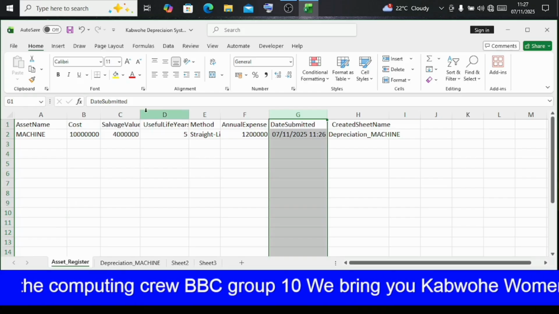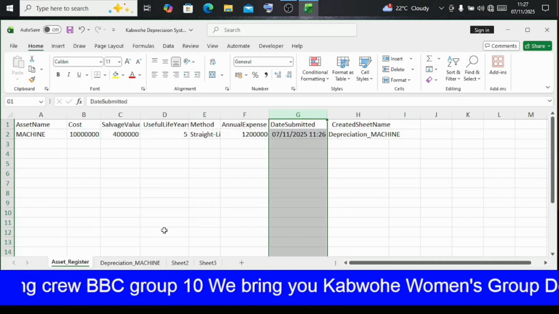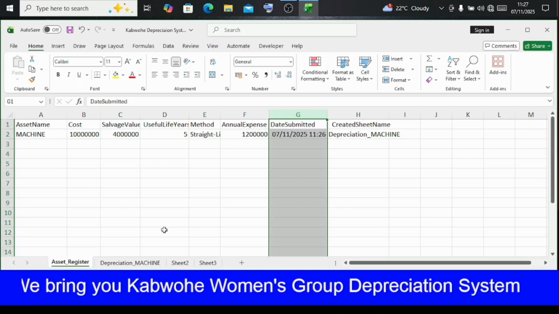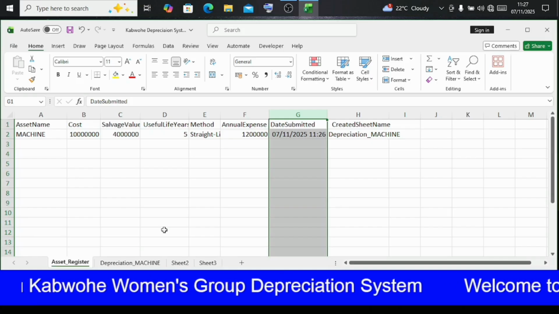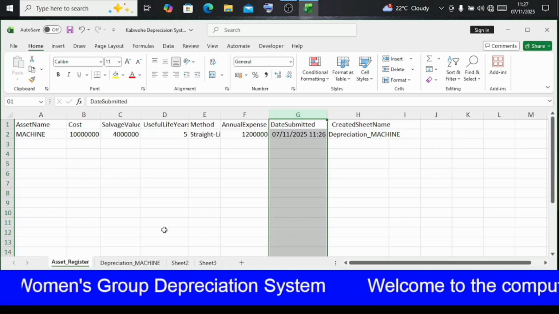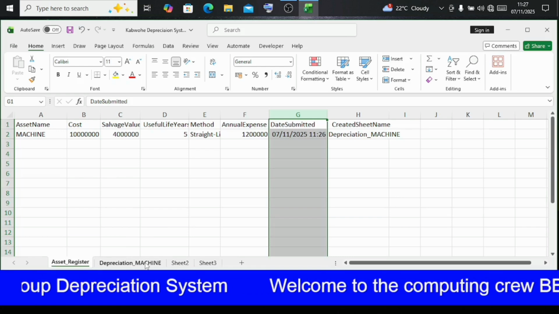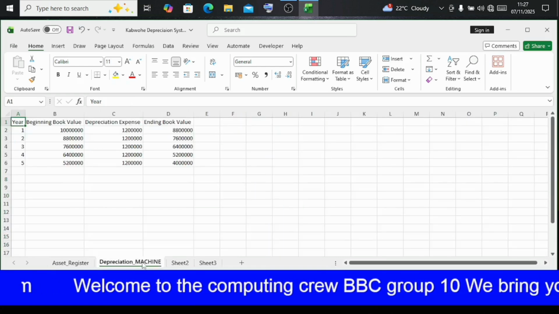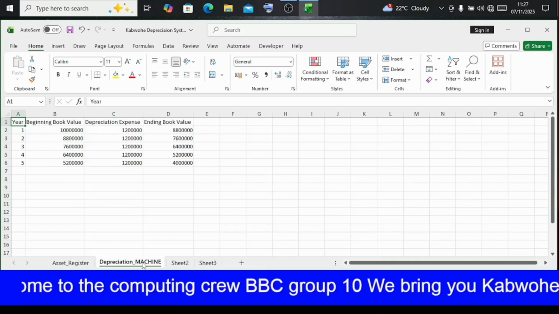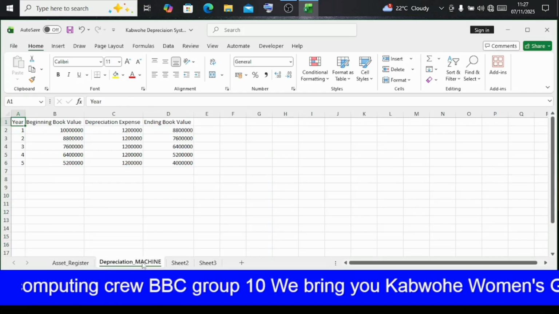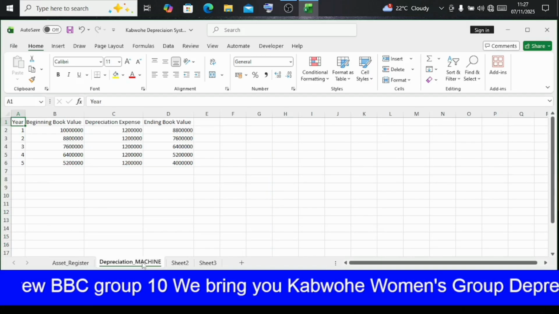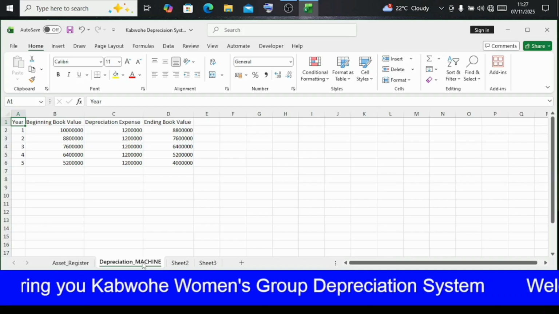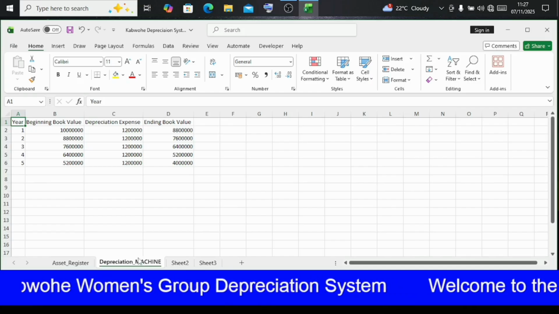Now, with this depreciation schedule, once this asset is added here, the system automatically creates a new sheet named after the asset. For example, we use depreciation, then the asset name here, which is machine, as you can see here. These are all computed automatically using built-in Excel functions like the SLN, the DB, the declining balance, and the sum of years' digits, as well as the VBA loops. This makes the process accurate, consistent, and much faster.